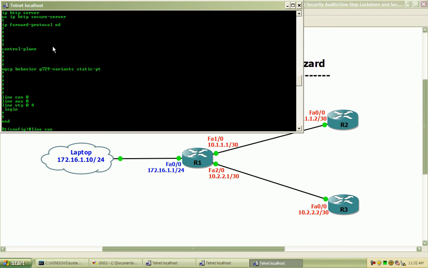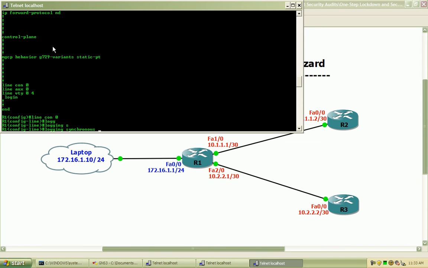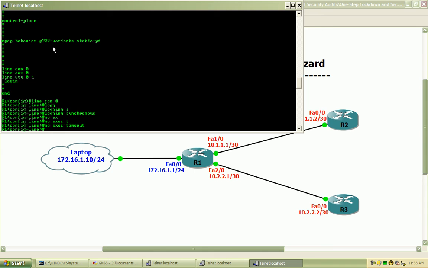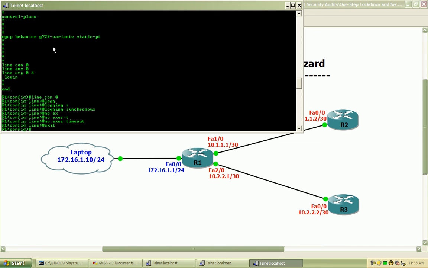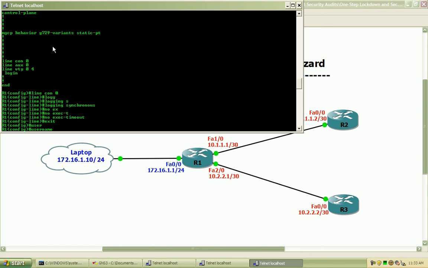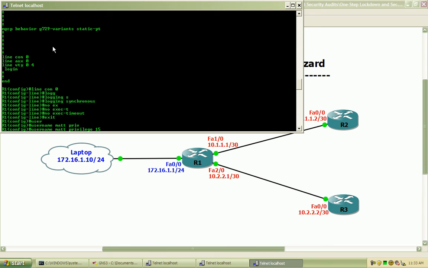First thing that I like to do is go into the console line and set logging synchronous and no exec-timeout for when I'm in a lab, so I don't get kicked out in the middle of doing configuration if I happen to walk away. Next step is I'm going to create my username, so we'll just use the username of Matt with the privilege level of 15. And we'll use all clear text passwords just to show some of the things that the security audit and the one-step lockdown can provide for us once we go through that.